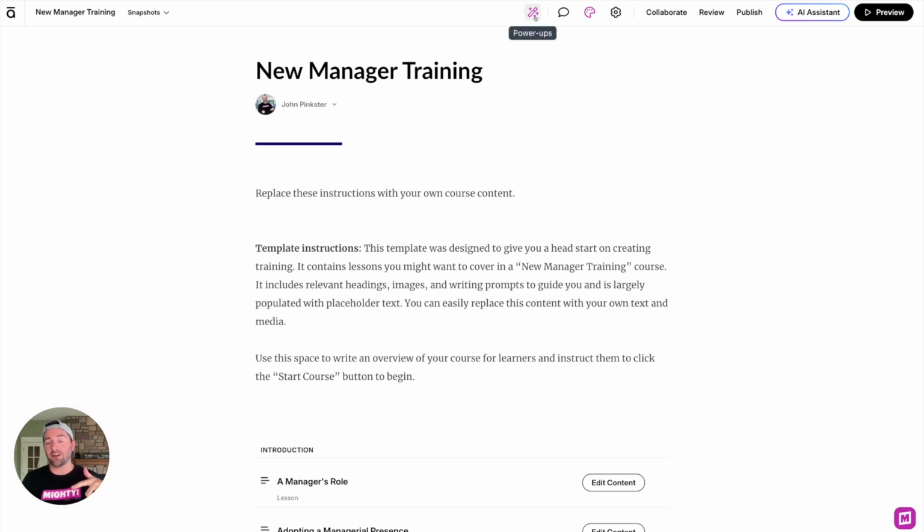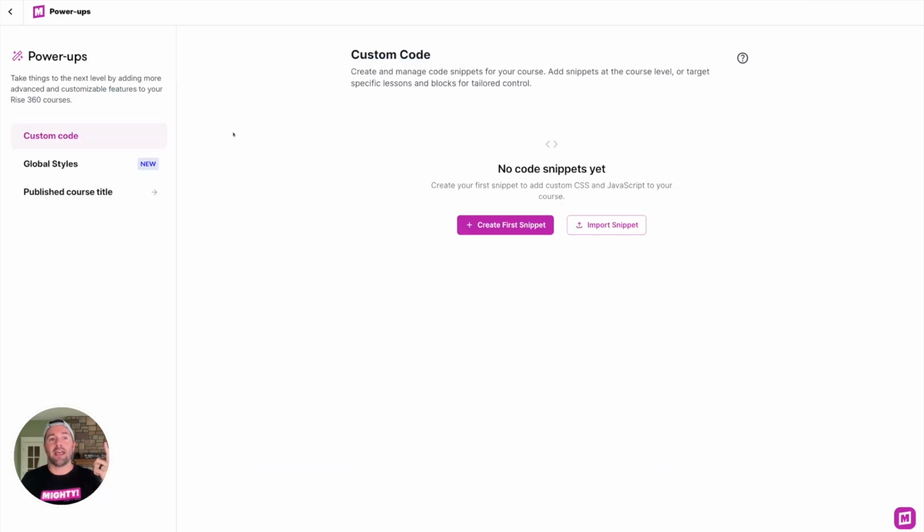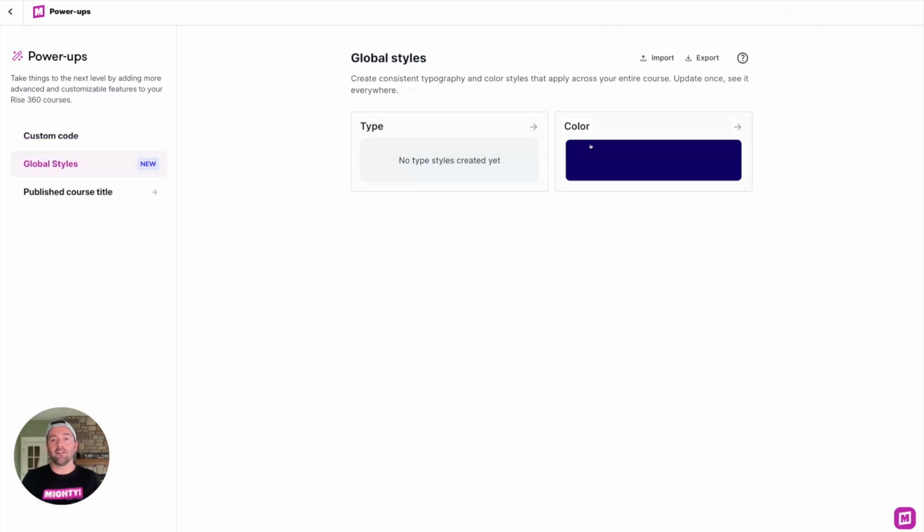First, we're going to go up here to the Power Up section, and in Power Ups, there is Global Styles. Global Styles has two categories. There's Type Styles, which is all about your typography, like I was mentioning with Lato and Merriweather. And then there's also your color styles. The color styles is basically you being able to create a palette beyond your theme color.